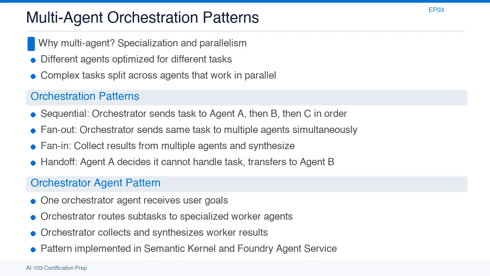Think of it like hiring a team instead of one generalist. The sequential pattern chains agents. The first agent extracts requirements, passes them to a researcher agent, which passes findings to a writer agent. Fan-out sends the same task to multiple specialist agents simultaneously. For example, send a business question to a market analyst agent, a financial analyst agent, and a risk analyst agent at the same time, then combine their perspectives.